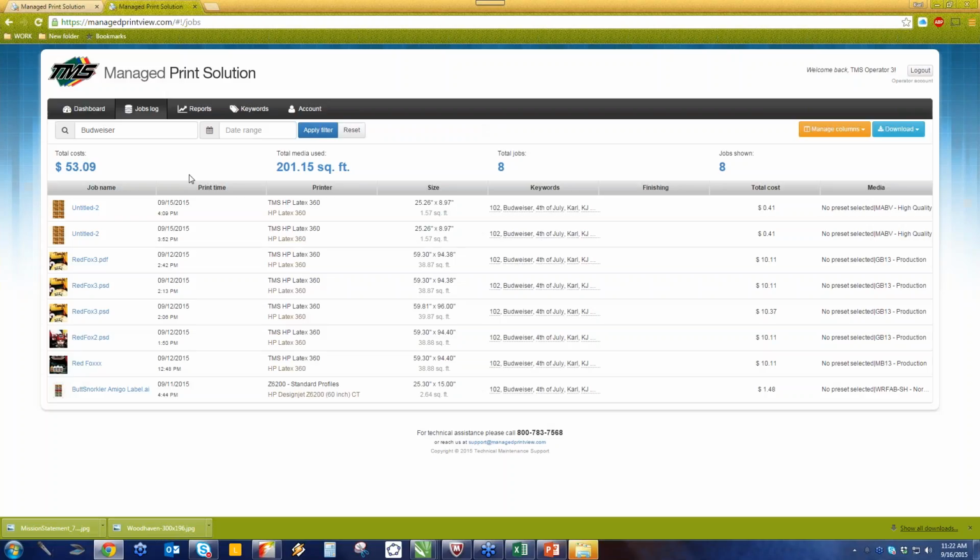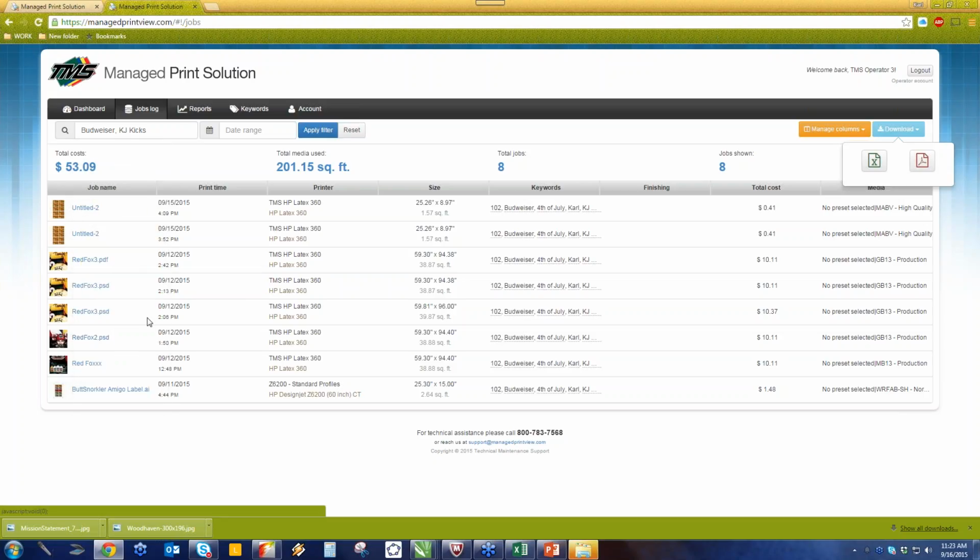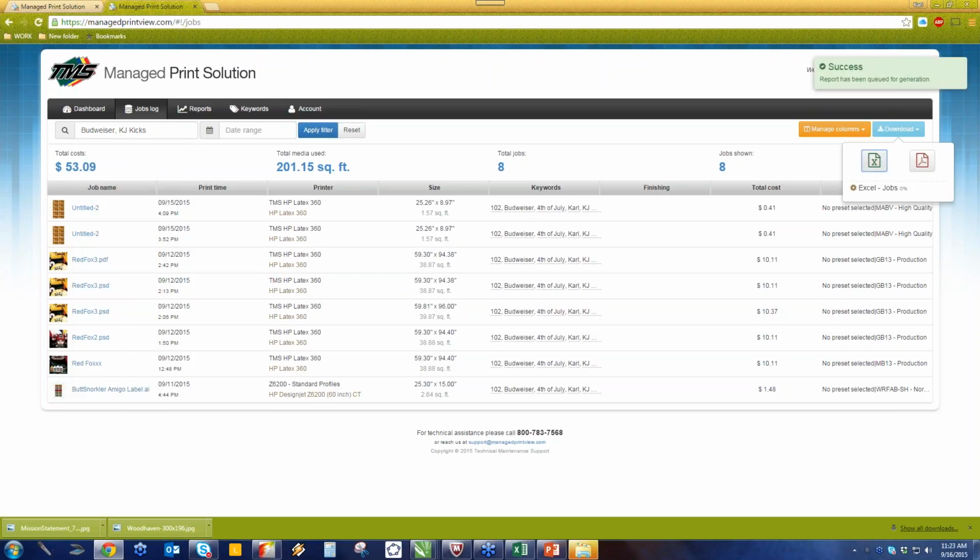So I can then, just to show that we can do this, maybe I wanted to do Budweiser for KJ Kicks. And it will only pull open those things that apply for that specific search criteria. Now, again, that's the specific search criteria, the specific date range, and then I can go ahead and download this file as an Excel spreadsheet, which shows me all of this information minus the job name or the job thumbnail preview, which I'm going to do real quick so I can show you what that Excel spreadsheet looks like, because we put a lot of effort into making sure that that's a very decent spreadsheet now.